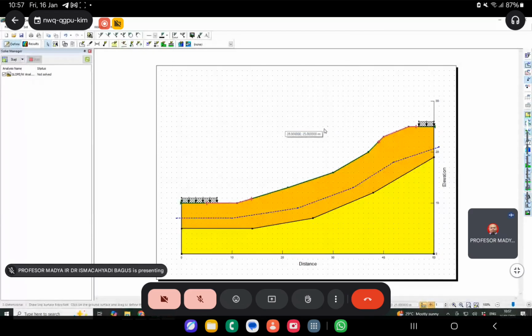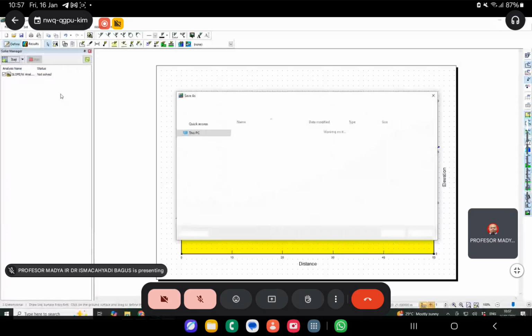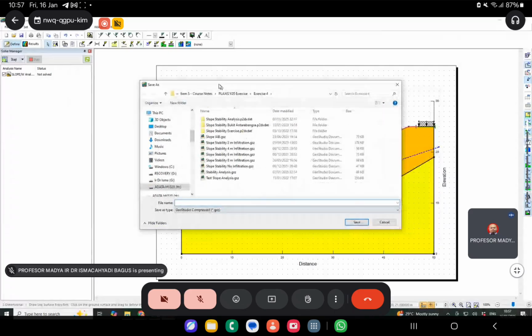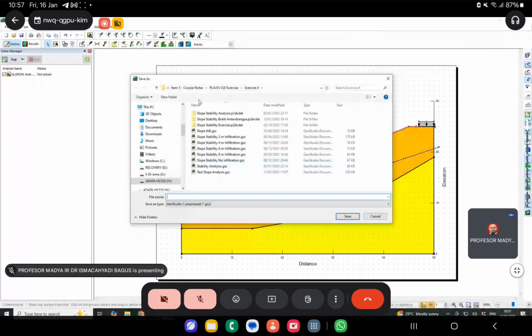Okay, now what's next? You have done all the slope. Now you can actually check whether there are errors in your drawing. So you can just click start here, solve the check analysis. There's a start button there. And you need to save this. Where? Oh, this is in Texas version 20, exercise 4.